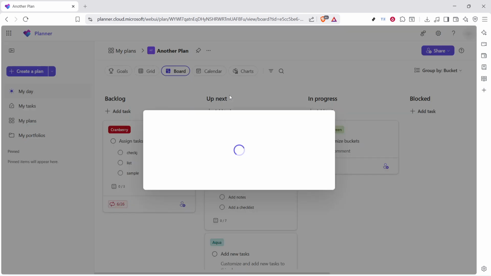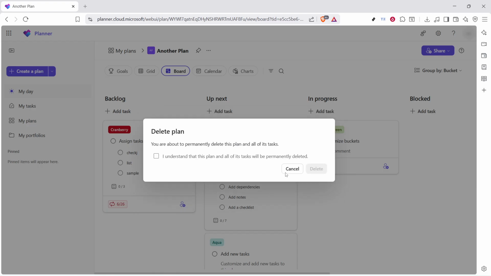At this point, Microsoft Planner may show a confirmation prompt, depending on your setup, because this action removes the entire plan rather than just a single task or bucket. If you see a confirmation message, read it carefully and make sure you're comfortable proceeding. That's all you need to do to delete a plan in Microsoft Planner.